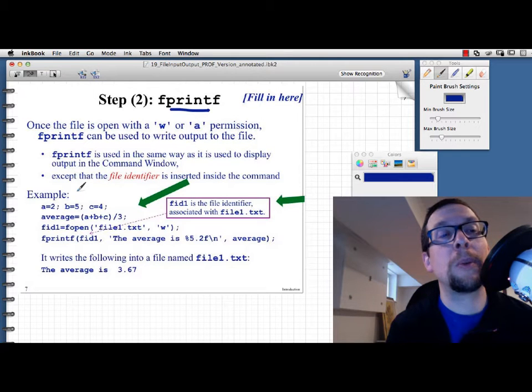And so here's an example right here. So we've got our standard couple of variables. A is equal to 2, B is equal to 5, C is equal to 4. We come up with some average value for this, so this is a very standard calculation. We say file ID, FID, is equal to fopen file1.txt. So here you're going to effectively create a new file if it doesn't exist already, and you're going to give it write permissions with the W right here.